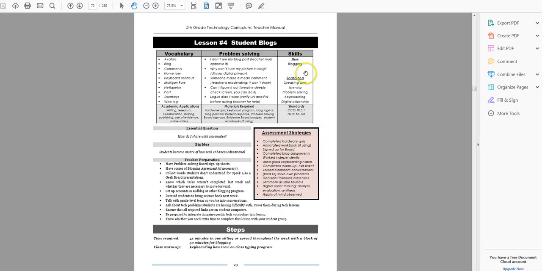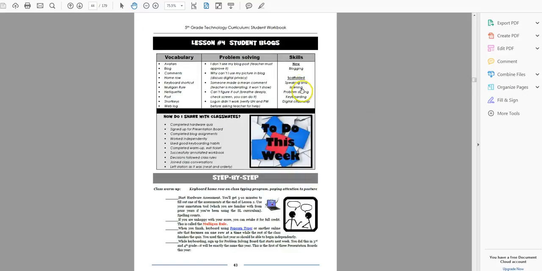A new tool is blogging, but then there's a lot of scaffolded skills. By 5th grade, there's mostly scaffolded skills. So be aware these are things that you expect them to know. It's in their books too. They know your scaffolding, problem solving, keyboarding, digital citizenship. They know that this is not the first lesson, so you're expecting them to use their knowledge to transfer it to this lesson.